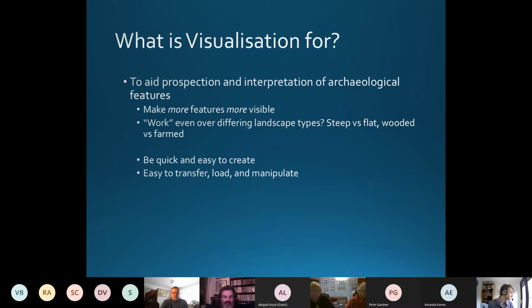Another element that I think we need to consider is the ease with which we can transfer these visualization file types, the ease with which we can load them into different environments that we might want to use them, and the ease with which we can manipulate them, that we can look around them, that we can further edit or alter them, overlay them with other data sets. These are all considerations, I think. They maybe come secondary to that question of can we actually see archaeology in them, but I think they are still important considerations when it comes to the data management and actual functioning of a project involving LiDAR data.